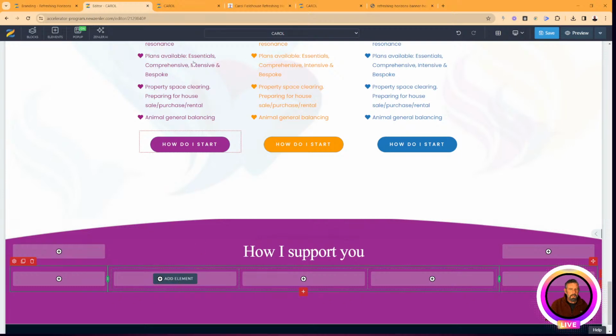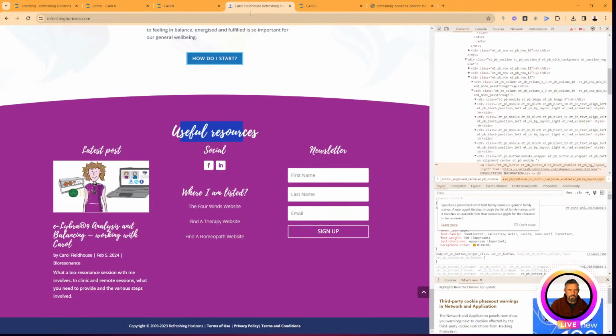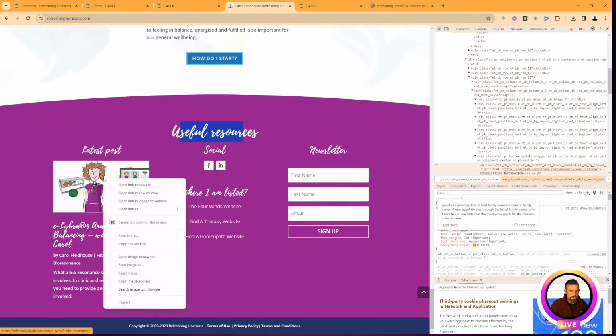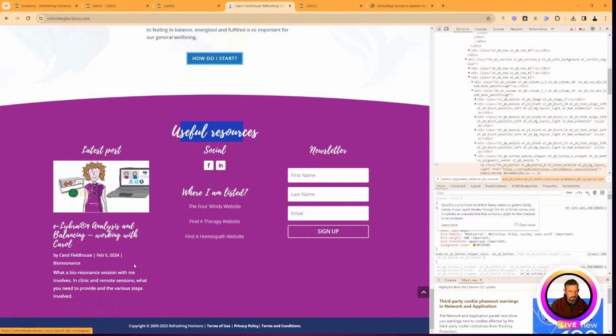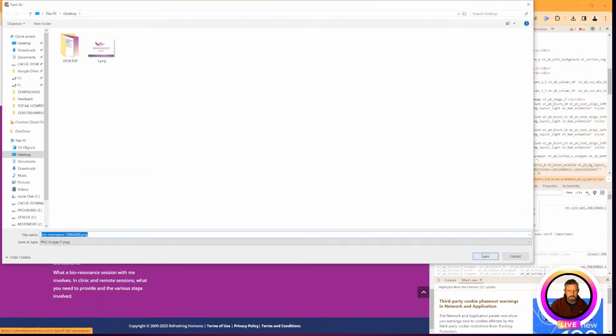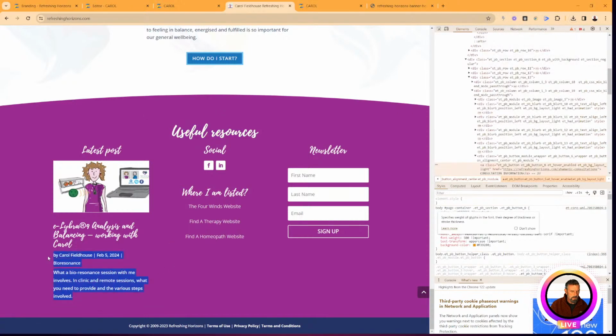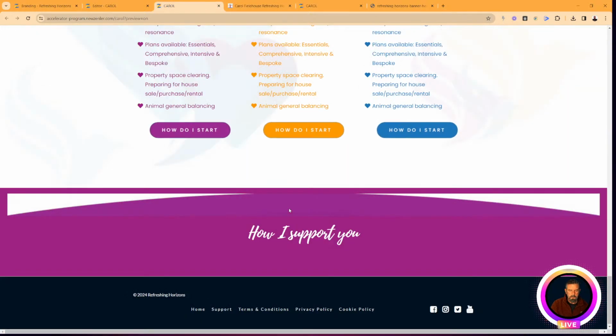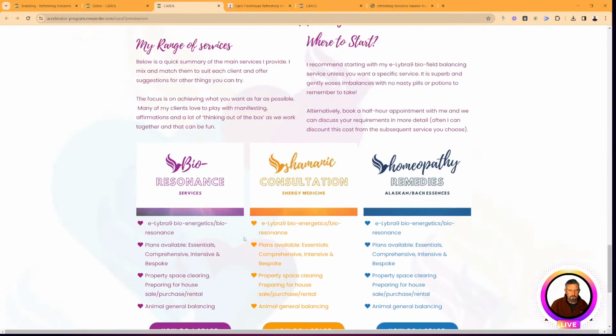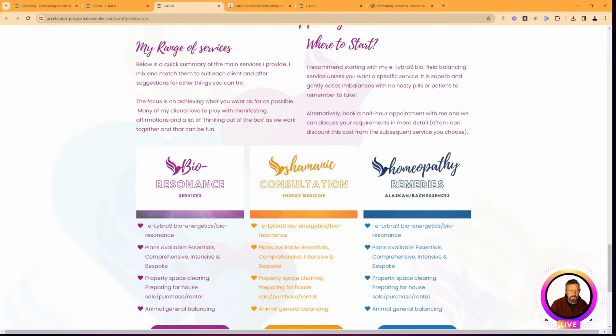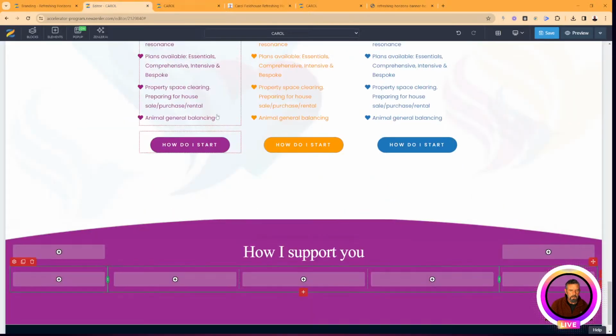We did that before. And now I just need to add these extra bits. So I've got the latest post there. I'm going to save that. Let me just save that image. That's the latest post. Then you'd link to it. So let's go and grab a little bit of text here.